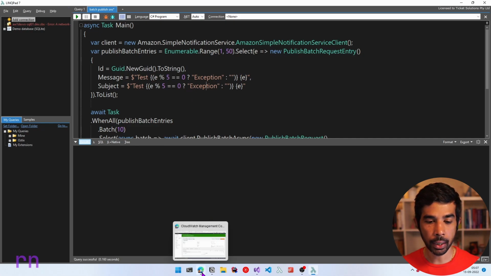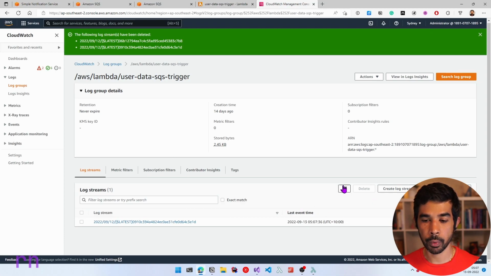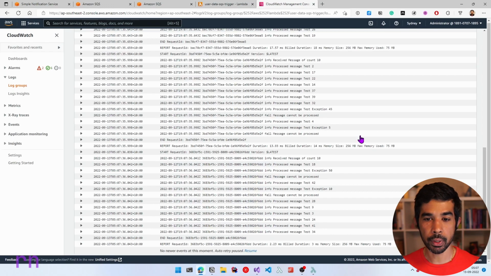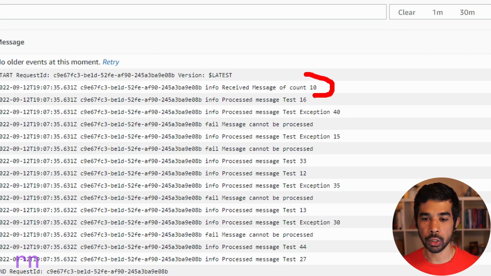So if I come back into the CloudWatch, let's refresh this. Now suddenly the spike of messages has arrived. Since there is a spike of messages, we will be seeing multiple processing records. You can see here this has received 10 messages and it is processing all of them. Now for the counts that are divisible by 5, you can also see the message cannot be processed log. This means this is thrown as an exception and it will be retried.